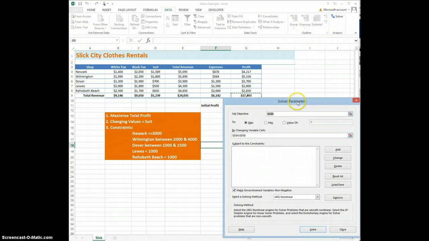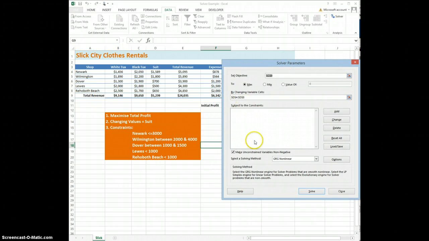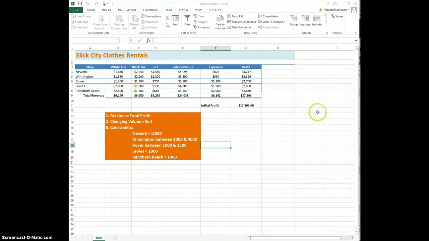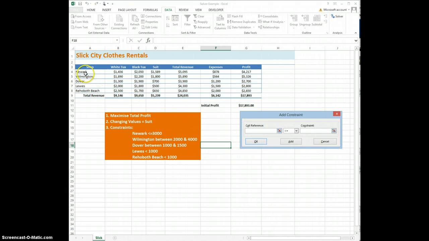This is how we do it. We bring back up Solver, and it remains the same. So there's this area here for adding constraints. We want to add the constraints in the order that they're listed here. So the first one is Newark, so we have to go and find Newark and click on the suit square, and that is going to be less than or equal to, which is the default setting here, 3,000. So there we go. We can either go back to the main menu and then add another constraint, or nice and handily we can just click on add and we move to the next one.